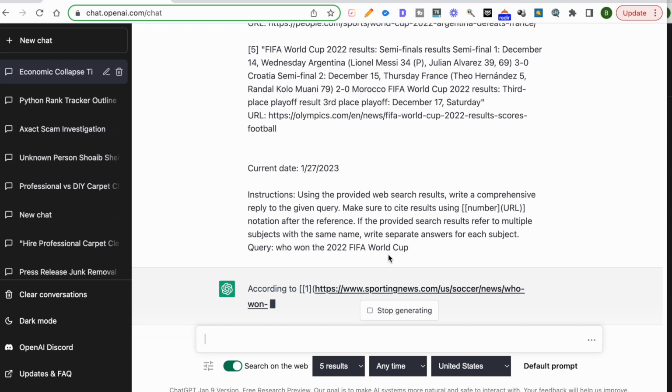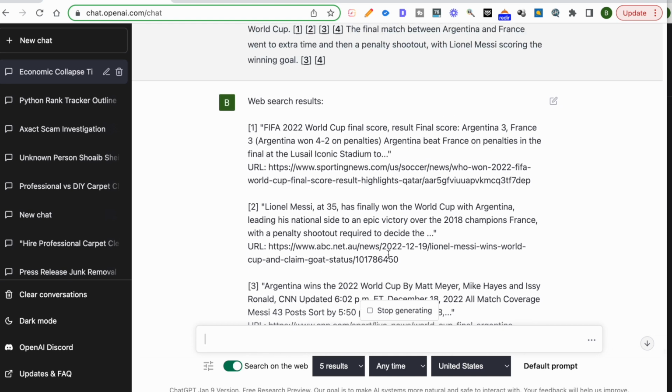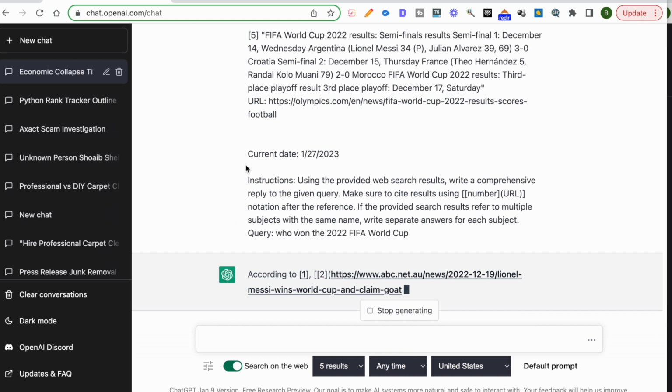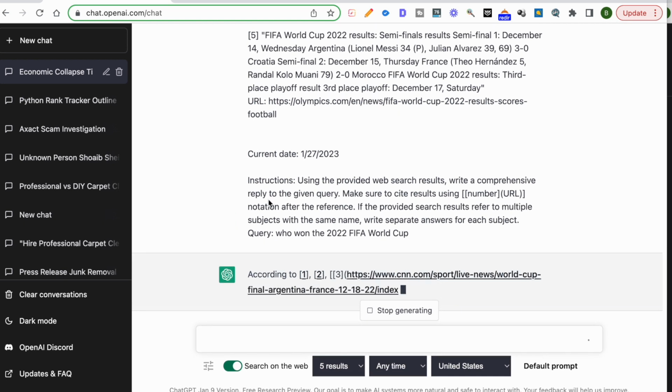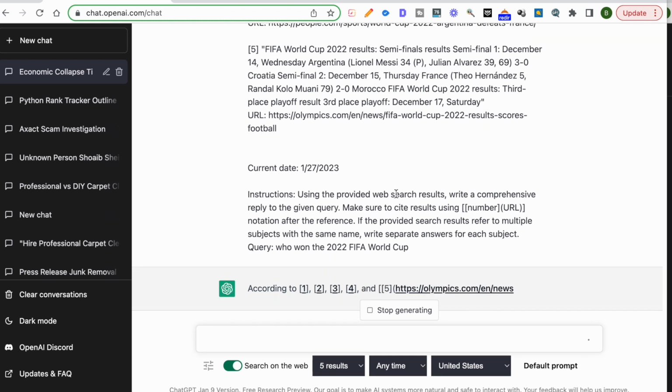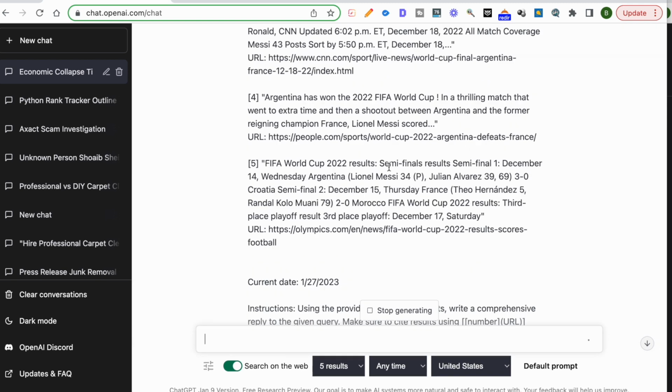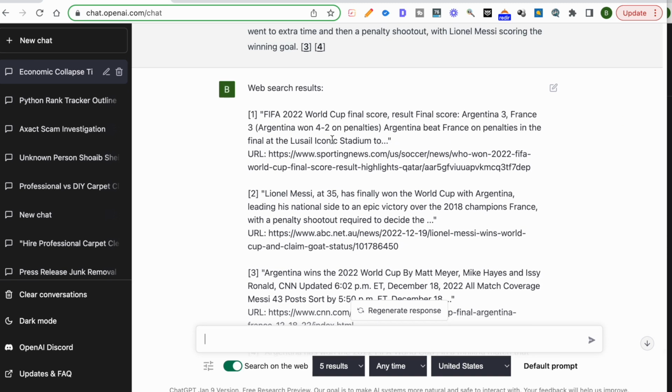And as you can see, when I asked it this question, it says: current date instructions, using the provided web search results, write a comprehensive reply to the current query. So this is something that the plugin is doing automatically for me. And ChatGPT is now using this information from these 5 websites, from the latest web search results.